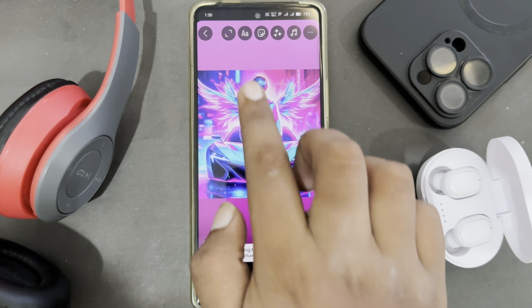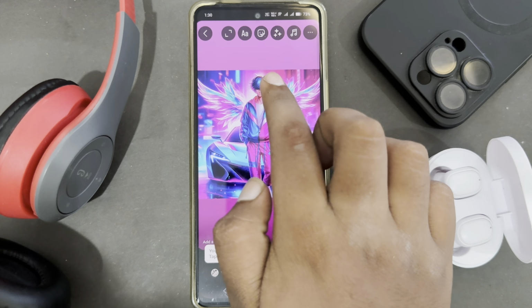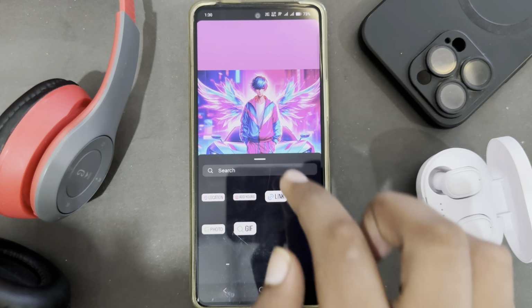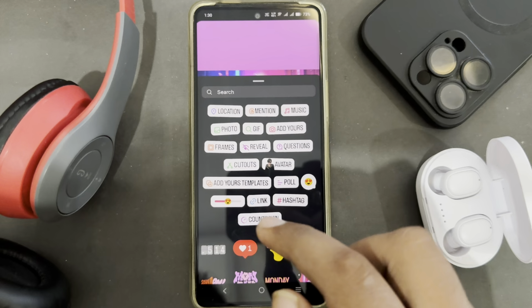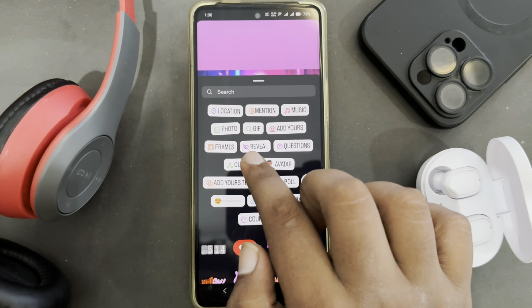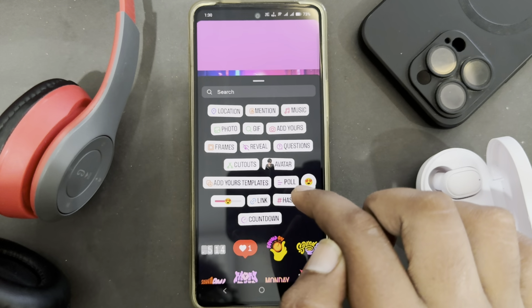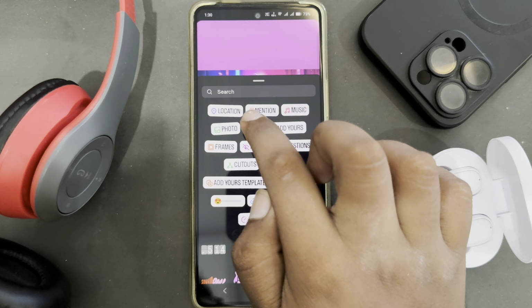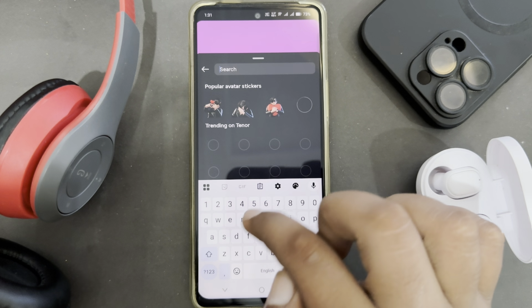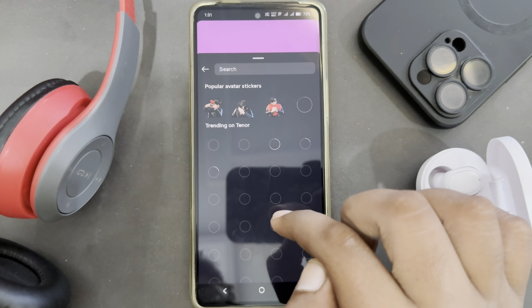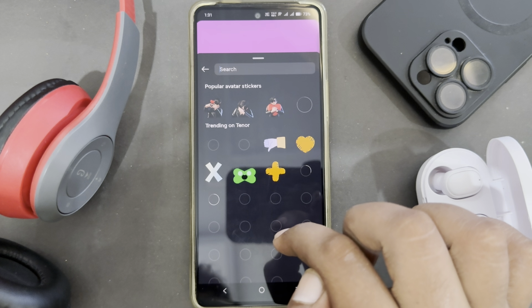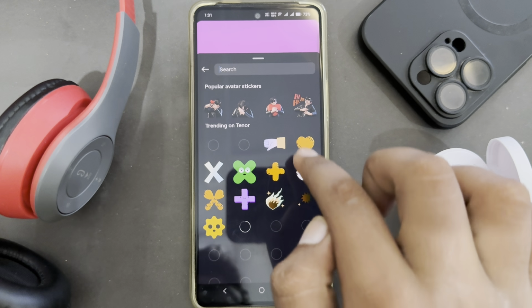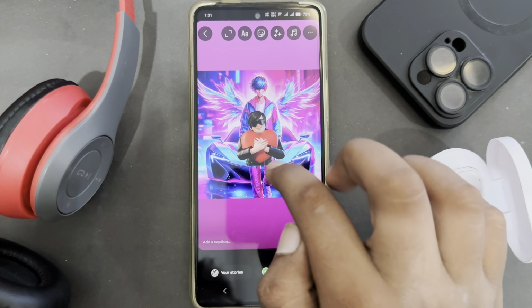And here you have a sticker option in the top corner of the screen. Just tap on it. And here you have a lot of options. You have some GIF, photos, music, and else. You have to tap on GIF. And here you have to select the GIF you want to set on your image. As I'm going to choose this one, so just tap on it.